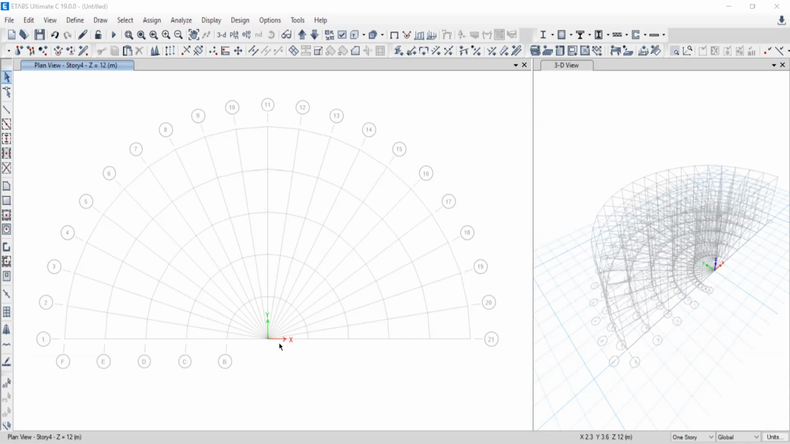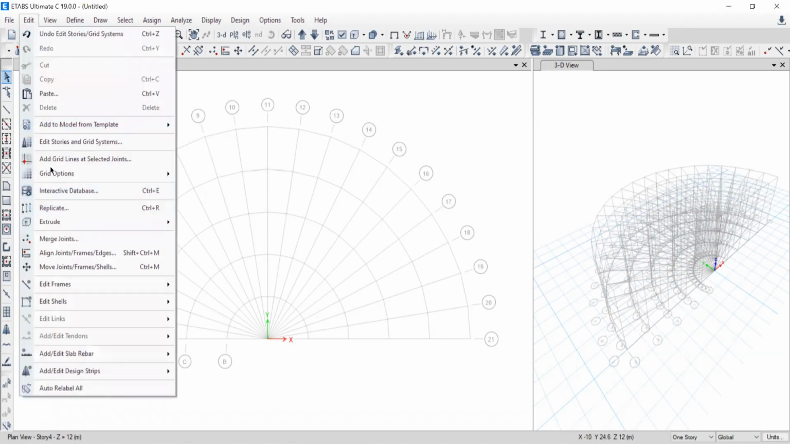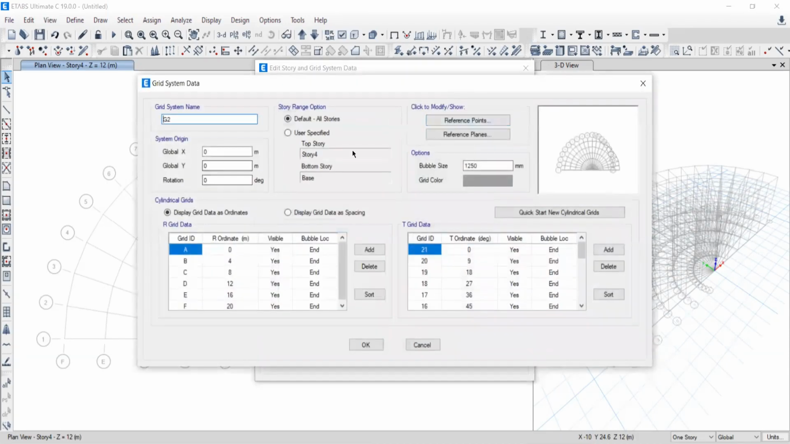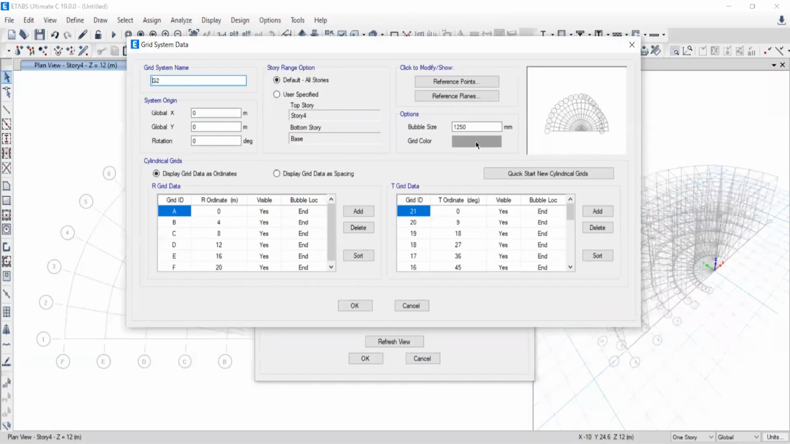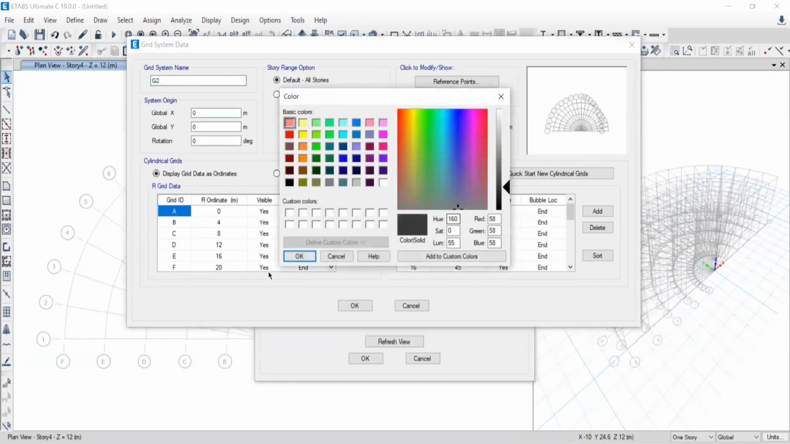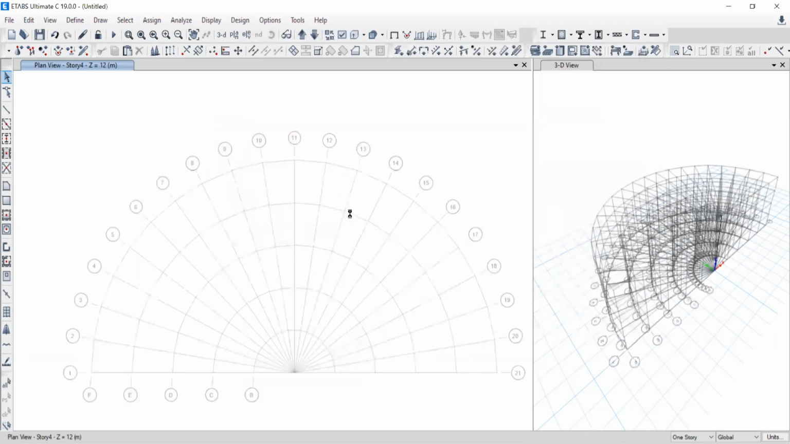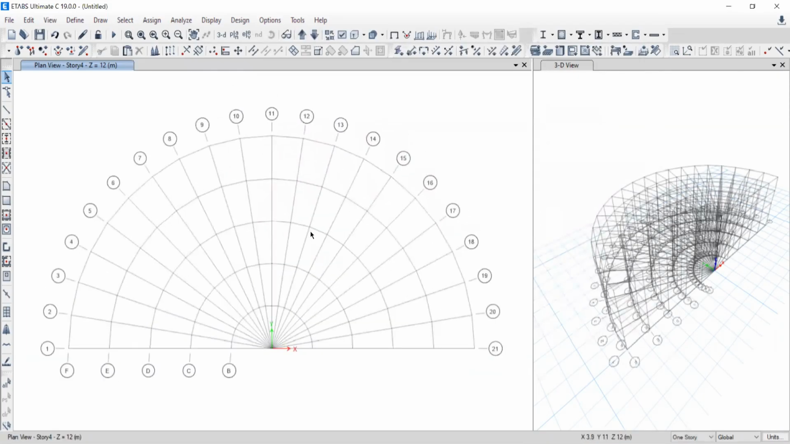No. Okay. So if you would like to edit this existing grid system, you need to go to Edit, go to Edit Story and Grid System. And the second option, just go to Modify this grid system. Modify. Now, this dialog box is available in front of you. I would like to change the color to some dark. Take this dark color. Let's say okay. And again say okay. Then say okay. This is done. The grid system here is now updated.